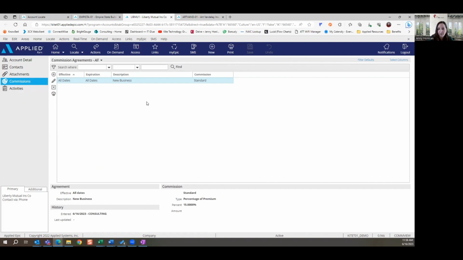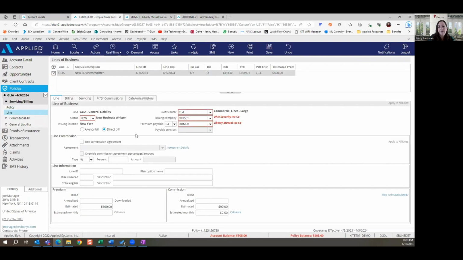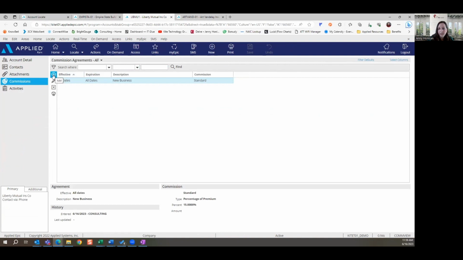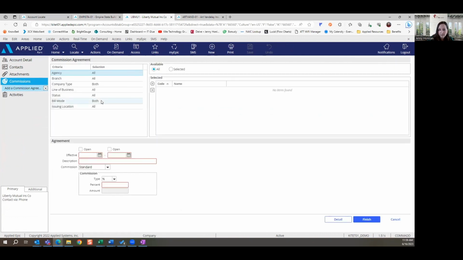If we enter a new policy, Liberty Mutual's new business will be in there. So now I've come into my policy and I've updated my payer to Liberty Mutual. And when I click use commission agreement, it's going to pull in that new business. Now I'm going to go in and enter a renewal, and you can copy the agreement. I'm just going to start from scratch just so that you can see it again.